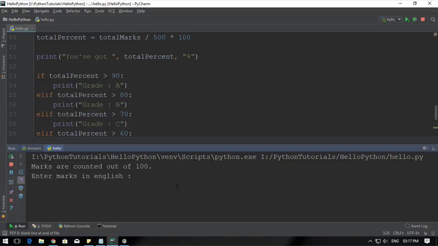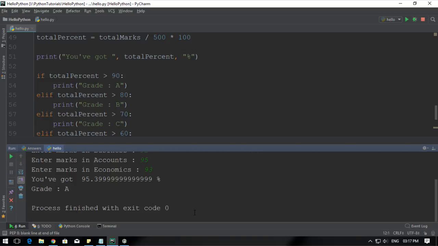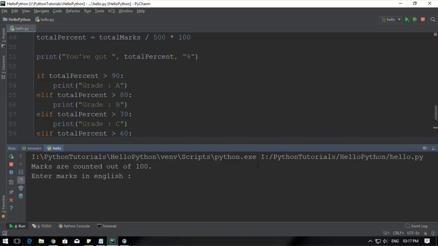So we have to input marks. Let's achieve something greater than 90, so I'm going to input above 90 marks in all of the subjects. 99 in English, say 98 in maths. Business is 92, I wasn't good at business. Accounts have 95, and economics have 93. Grade A.